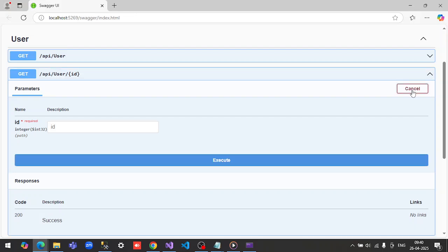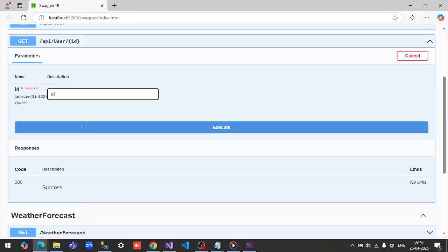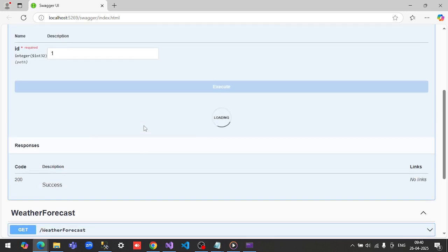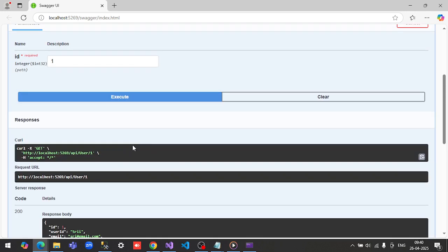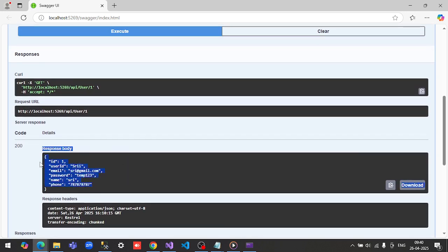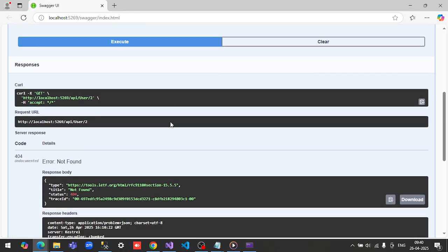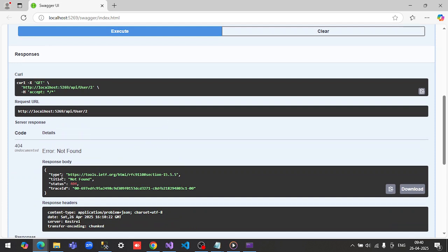So try it out. We are going to pass the required id. As you know, user with id one is present. Click on execute. We should get the user. Yes, okay, we are getting it now. If you want to try with two, it should not be there, and we should not get anything. Error, not found.